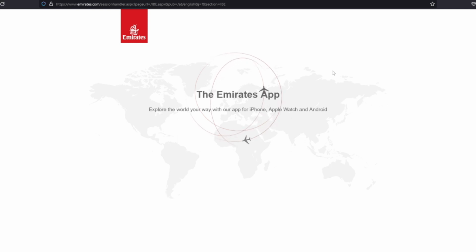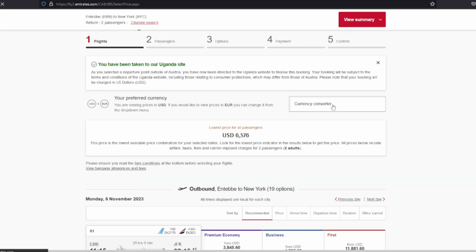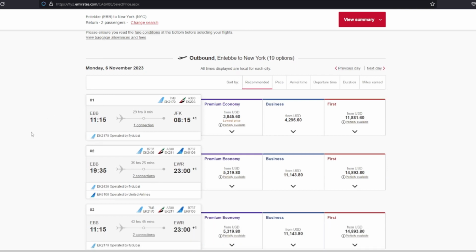In the background, the app looks for all the possible flights that fit the criteria: start day, end day, the availability for 2 persons, and also the class we chose. And now we have been taken to another site. The currency converter is already set from USD to Euro because I'm in the Eurozone. And now we get to see the prices and the flights that are possible for us.